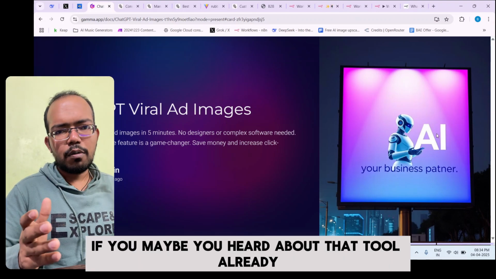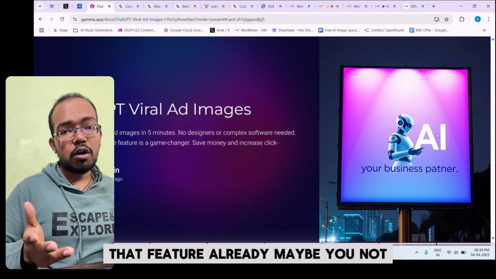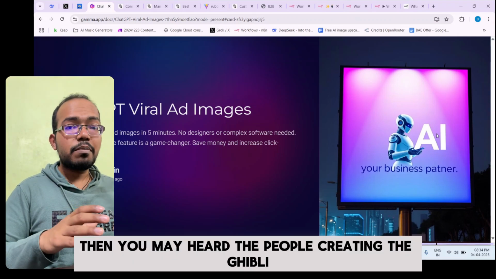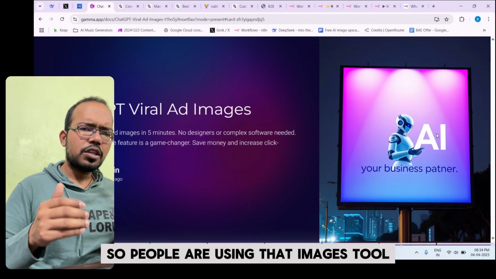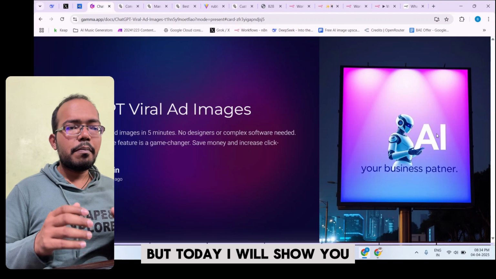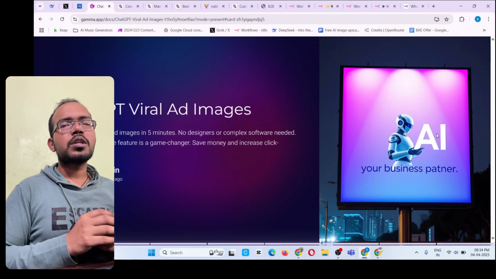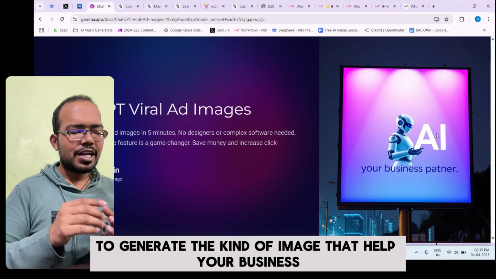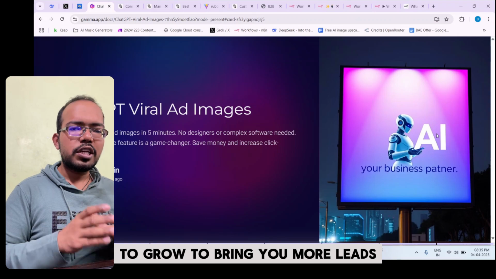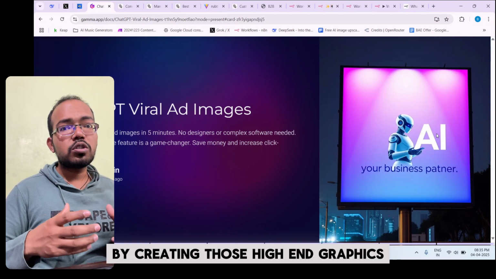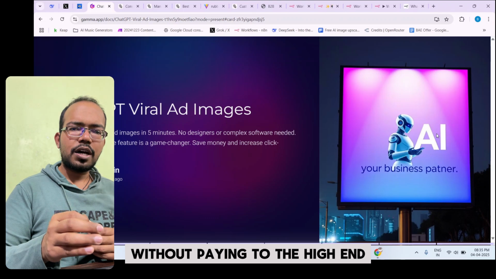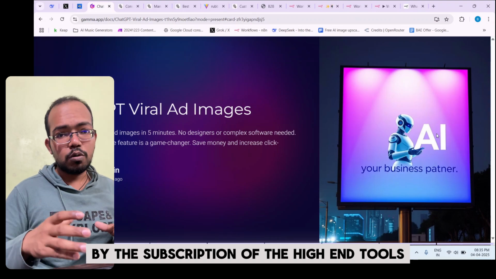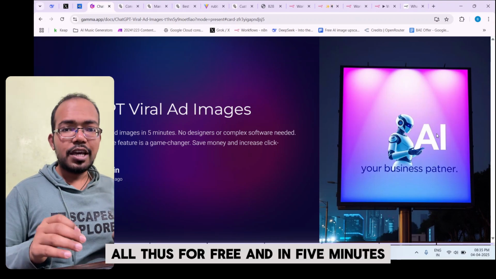Maybe you heard about that feature already, maybe not, but you may have heard about people creating Ghibli style images, right? So people are using that image generation tool for fun. But today I will show you how you can use that tool for the benefit of your business, to generate the kind of image that helps your business grow, to bring you more leads, more sales, by creating those high-end graphics without paying high-end graphic designers, without buying a subscription to high-end tools, all this for free and in 5 minutes.